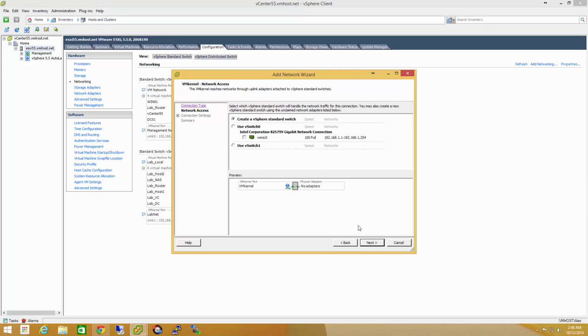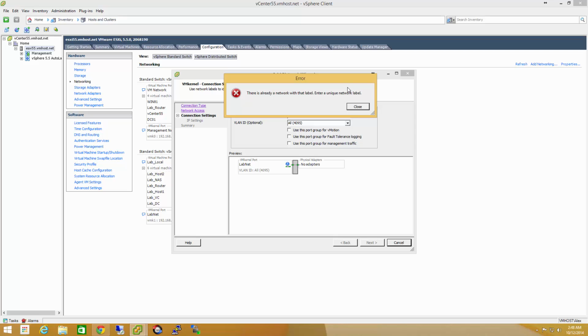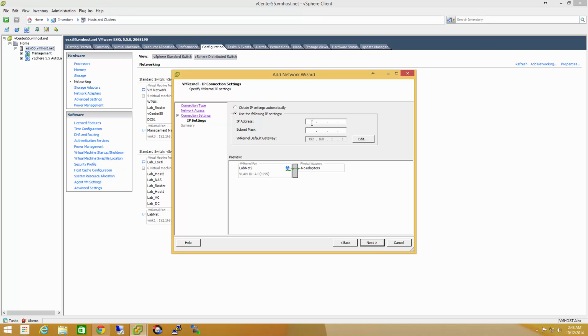We're going to create a new vSwitch. The label that it's going to be looking for the VM kernel, we'll just call this lab net. And the VLAN ID, we have to select all 4095. It's already telling me that there is a label with that, so I'm just going to choose another name real quick, but the one that you have to use is going to be lab net. So that'll let me proceed.